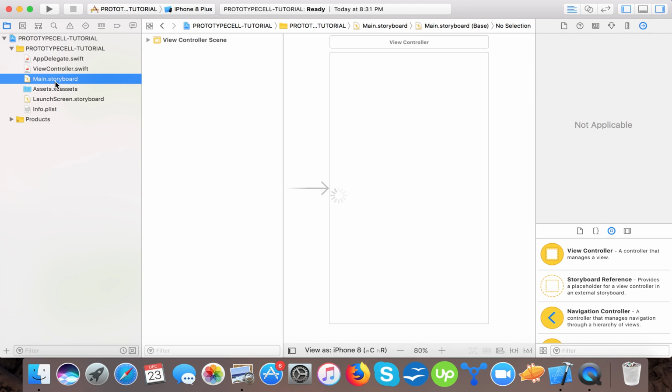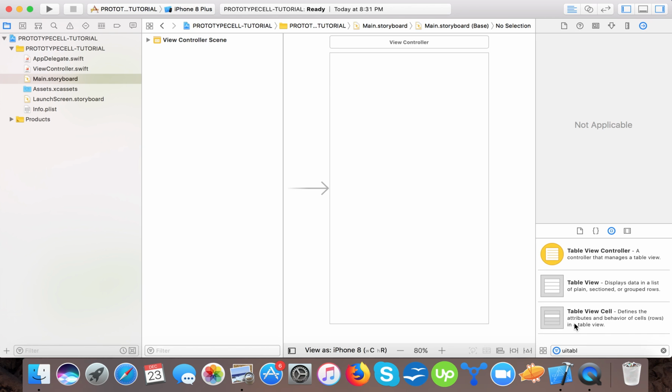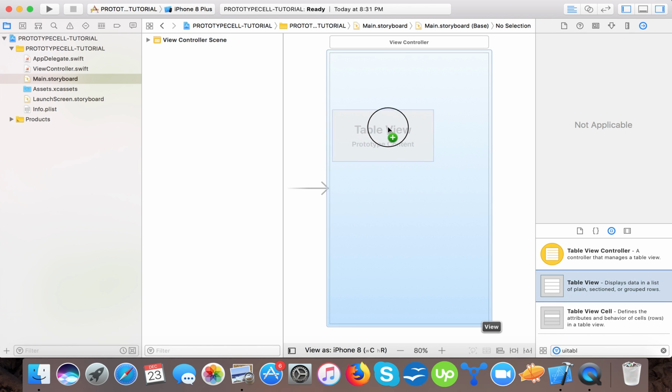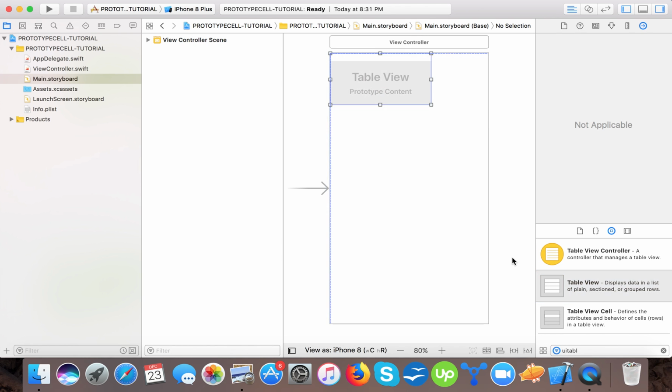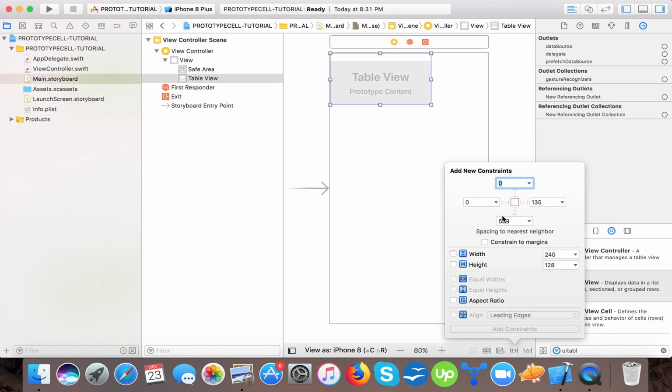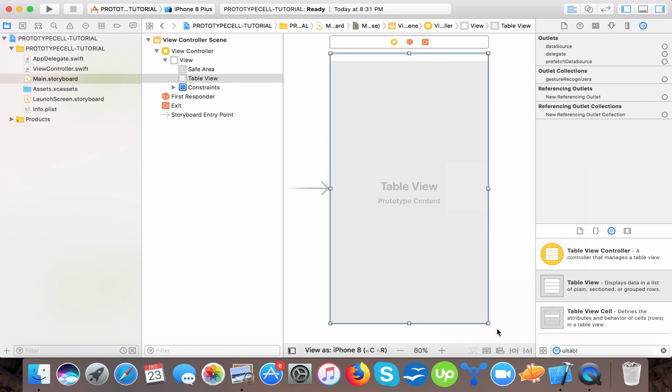So open up your storyboard. For this we need a UITableView, and let's keep its constraints to 0, 0, 0 and 0. So here this is our UITableView.